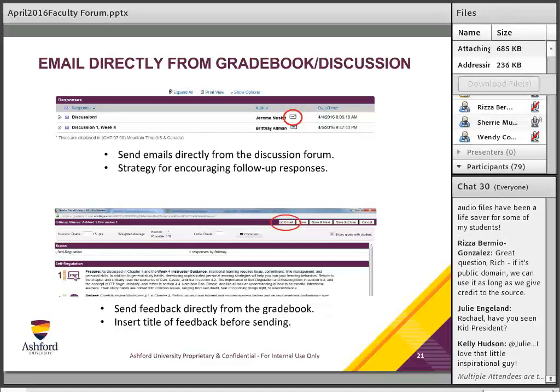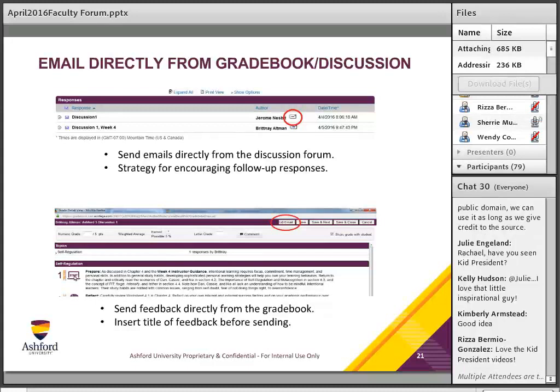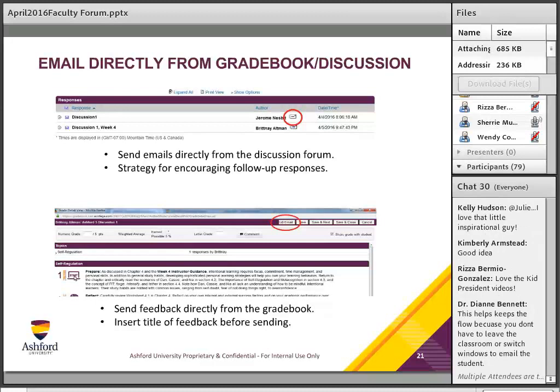I also use the email function in the gradebook, and I use this a lot, especially for that week 1 grading when I want to advertise that feedback is available and that it's important. So I just copy and paste my comments in the email box, and in one easy step, I have direct contact. I mention here inserting the title of the feedback before sending because I don't think there's a subject line available for that. So it helps to be clear about which assignment the feedback is referring to. So I'll just say week 1 discussion 1. I'll copy, paste my comments, and off it goes.